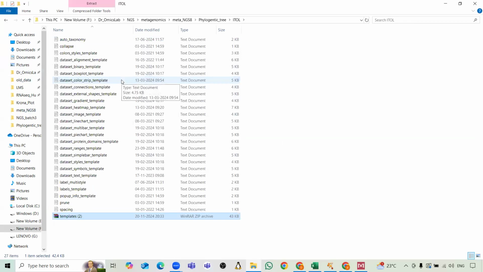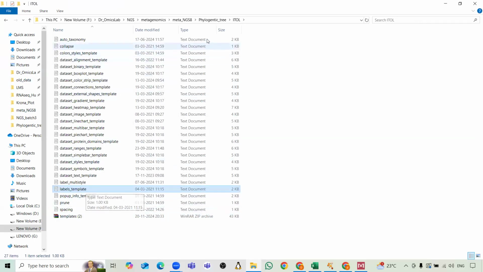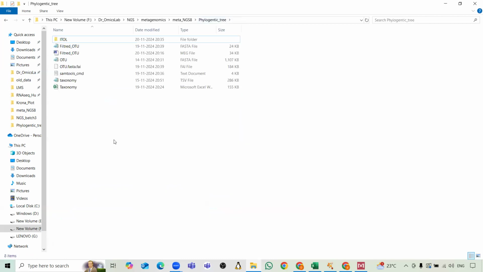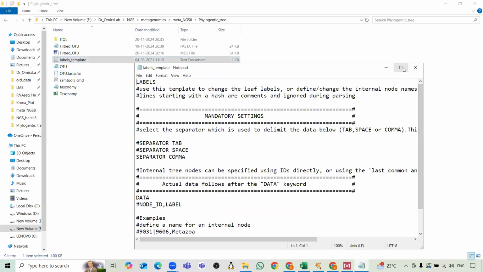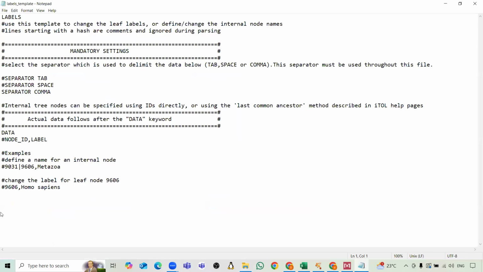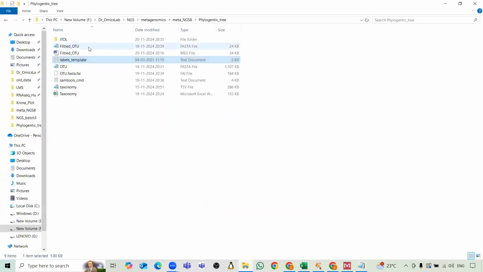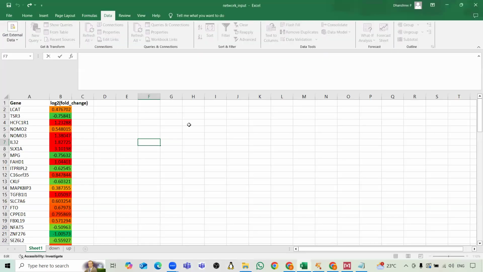Once you have extracted this file, you have one file, labels template. I will copy this labels template for better visualization and paste it into the phylogenetic tree. Once you open this file, downside you have to paste your input, your OTU ID and the genus name it is representing. In which format do you have to paste? This is your ID, comma, your name, which means OTU ID, comma, genus name. So whatever input file we have, the taxonomy file which we prepared yesterday.